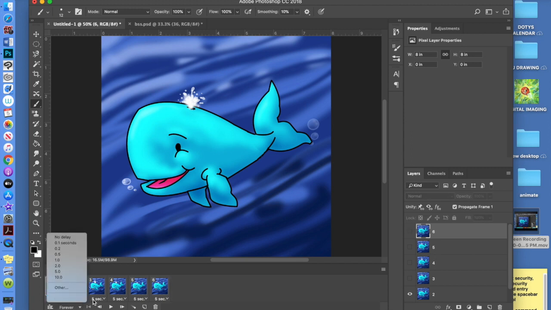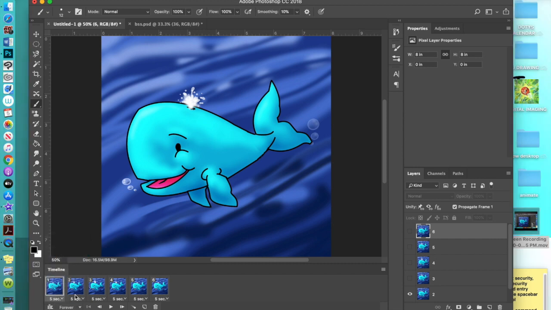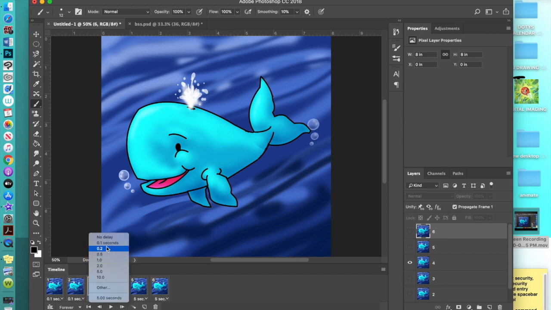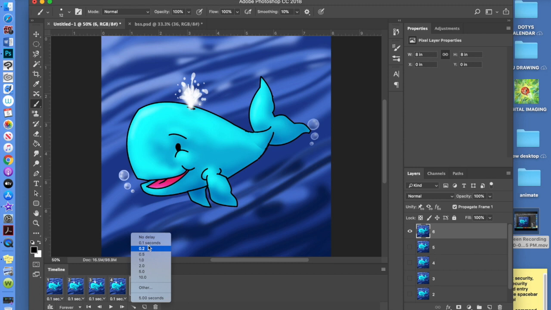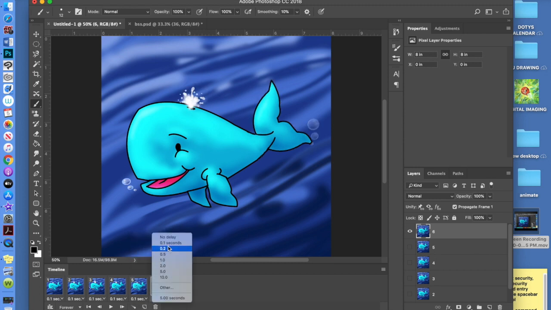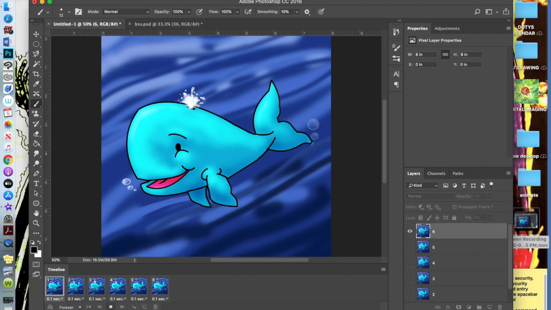And then I need to go back in here and change the timing, because right now it's set at 5 seconds, which is super slow. I want it to be a short little 0.1 second change. You see, I did that by clicking on these little areas below each frame. And I have it set to loop over and over again, so let's just see what it looks like.